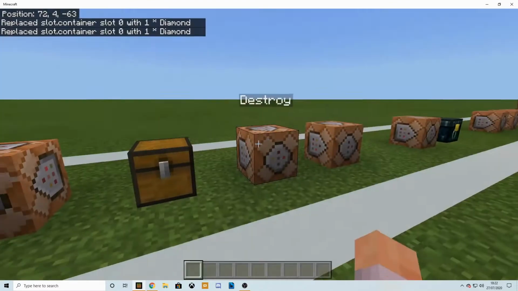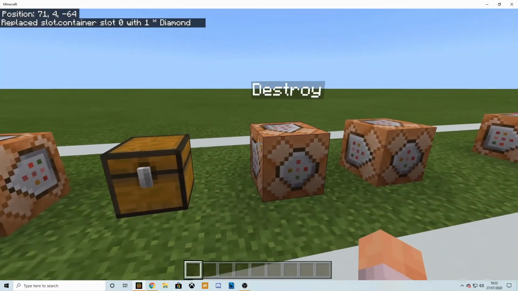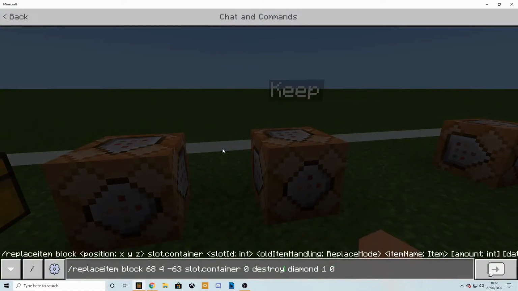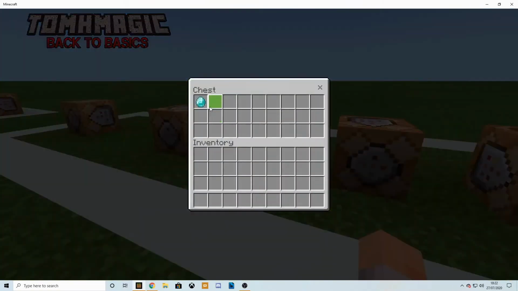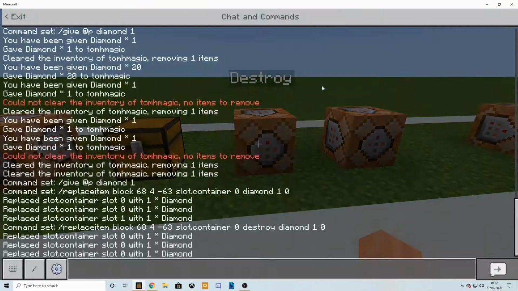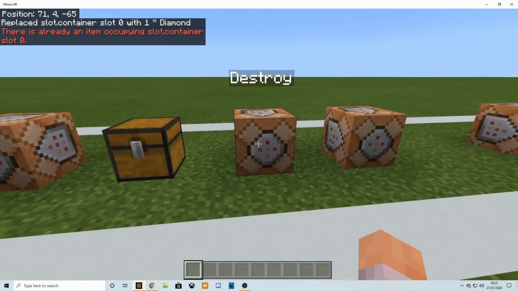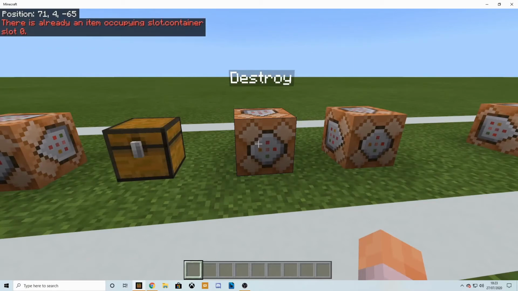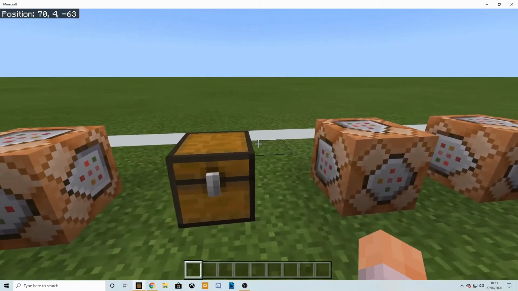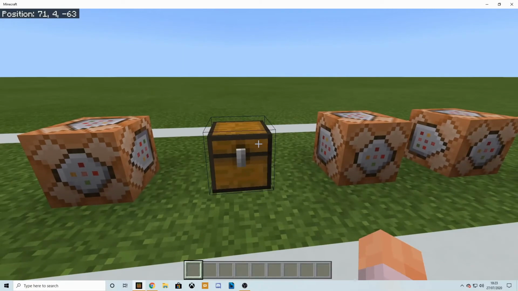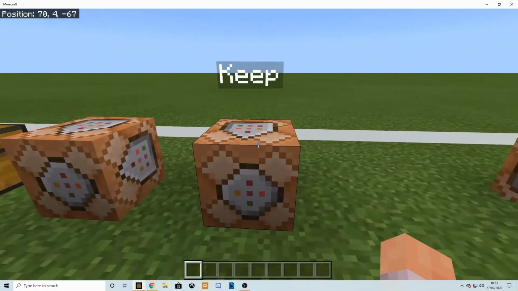The second one, however, is different. So that's keep. If I change that to keep, it will put 1 item in there, and then if I do it again, what keep does is it keeps the item that's currently in there. So if it's air, if there's nothing, then it will replace the item, and if not, if I do that now, see it's already got an item occupying that slot. So you could use that depending what systems you're setting up. That could be a feature or a mechanism that you could utilize depending what you're doing. So that's quite handy.